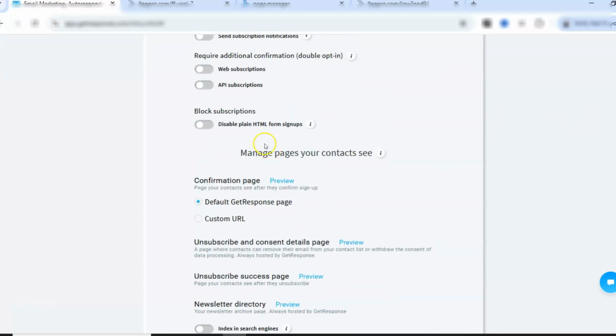This part where it says block subscriptions may be enabled, so you need to disable that so that you're not blocking people and they're going straight onto your list. This is very important.